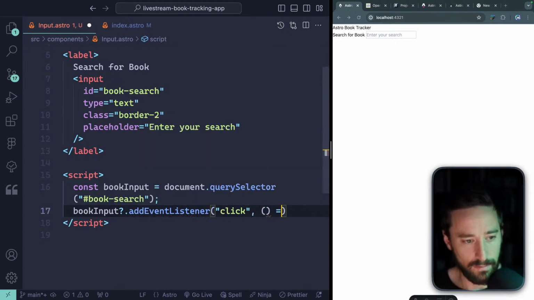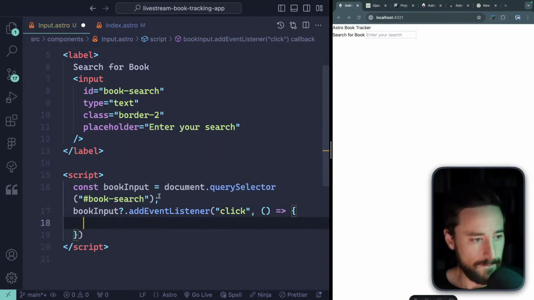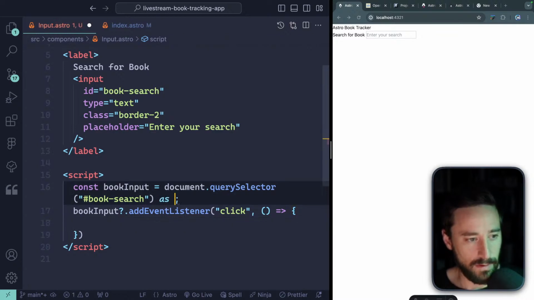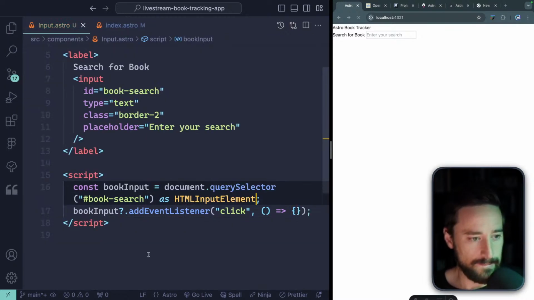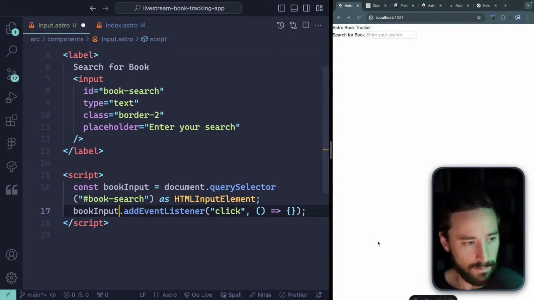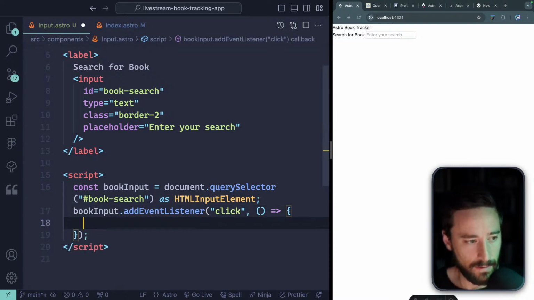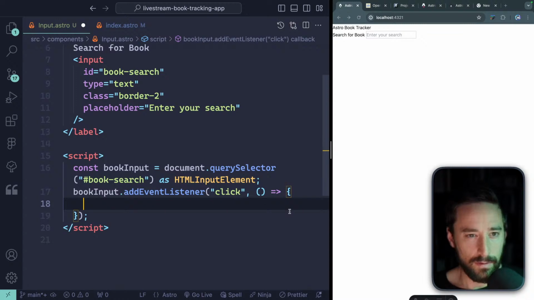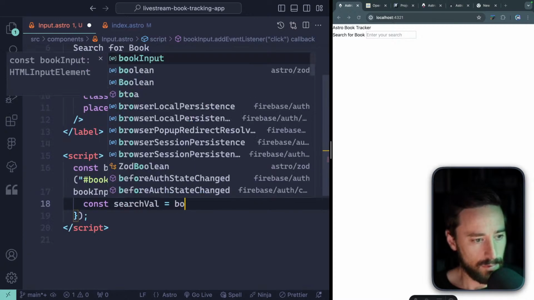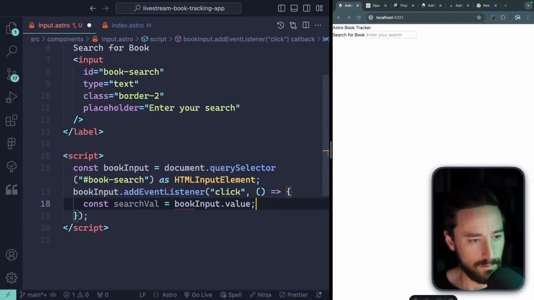And set this as an HTML input element. And that way we know what this is. I'm going to come into here and just grab whatever that is. All right, so we'll do book input dot value.